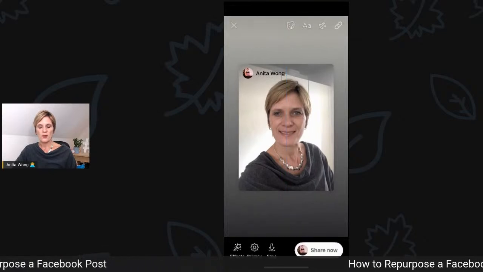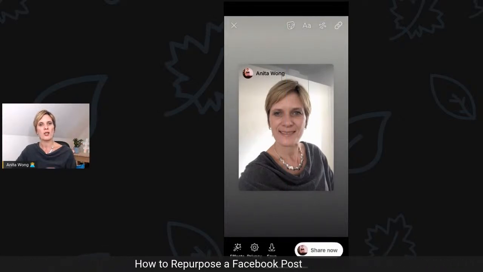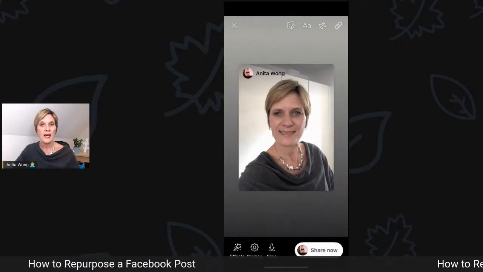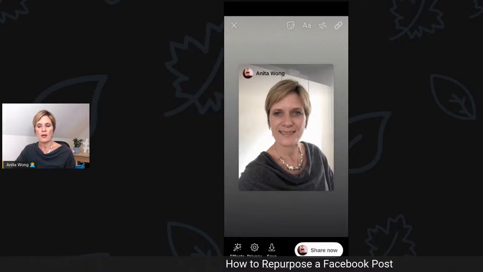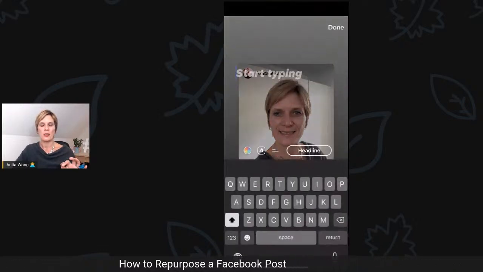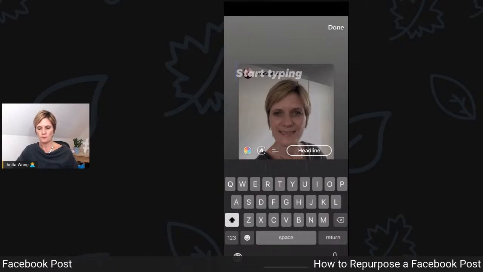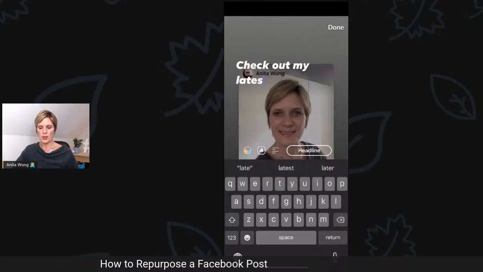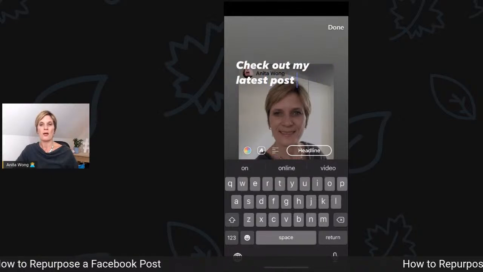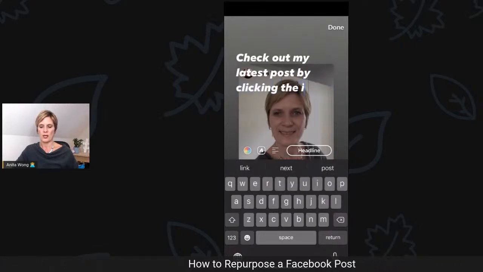Now, what happens with this is that when it's posted, people will be able to tap it and go to your page. So you want to tell them that they can do that. So to do that, you need to go to the font button, and that's going to allow you to type. So you're just going to go, check out my latest post by clicking the image below.